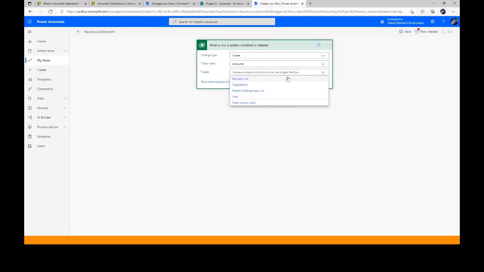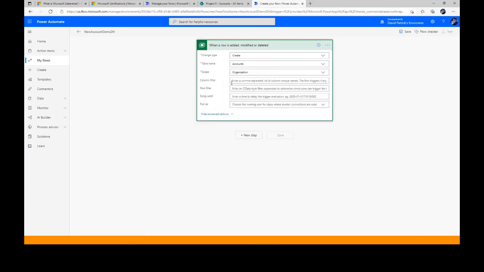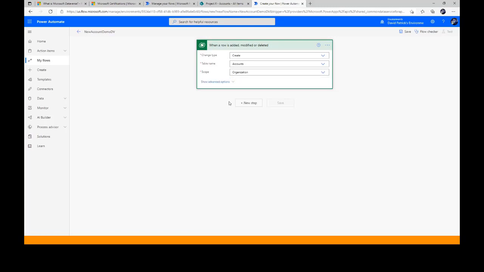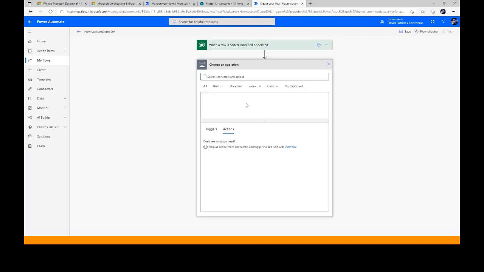I'll pick a scope. This is if you want to limit where this would run, maybe for a specific business unit or a certain user, but I'm going to say this is for the whole organization. There's advanced options you can set. In this example, I could set different filters to not look at all the data or run as a different user, but we're not going to do any of that. So we'll just keep that collapsed. Now that we've got our trigger fully filled out, we're going to add a step for our action.